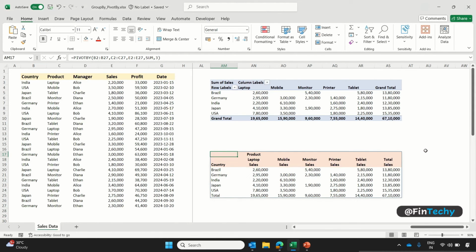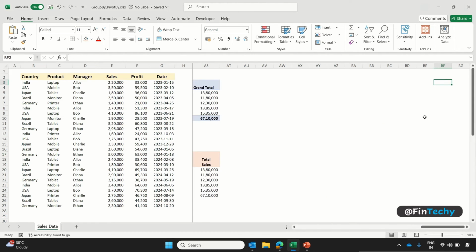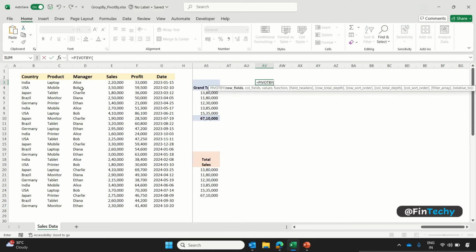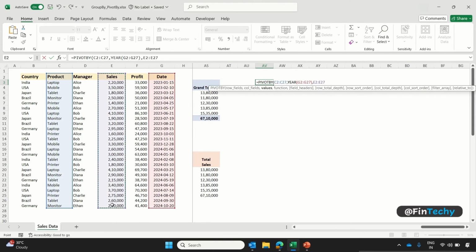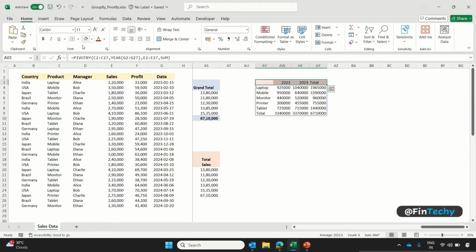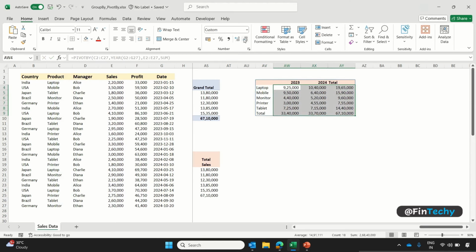Now let's say you want to analyze the sales trend of each product across different years with years as column headers for an easy side-by-side comparison. You can easily do it like this. Equals PIVOTBY C3:C27, year G3:G27, E3:E27. So you now get each product down the side and years across the top, and this is perfect for tracking yearly performance at a glance.